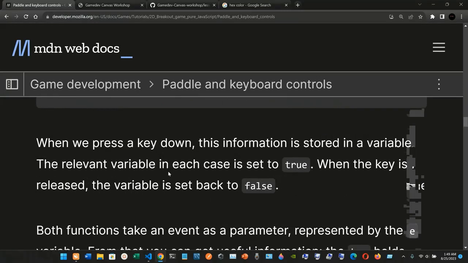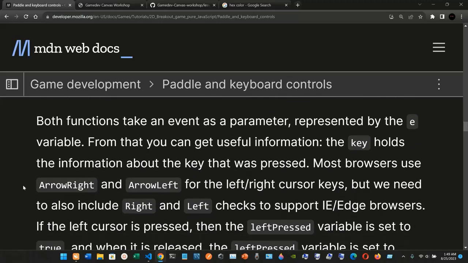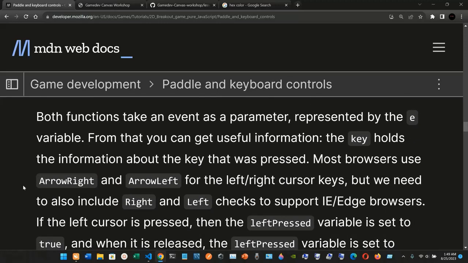Okay, so when we press a key down, this information is stored in a variable. The relevant variable in each case is set to true. When the key is released, the variable is set to false. Both functions take an event as a parameter represented by the e variable. From that you can get useful information. The key holds the information about the key that was pressed.